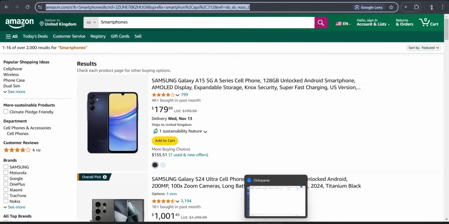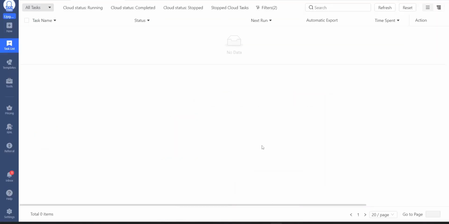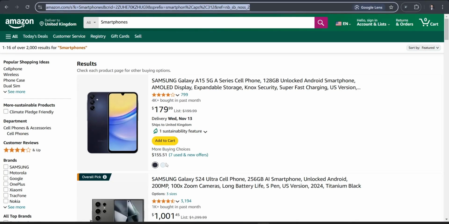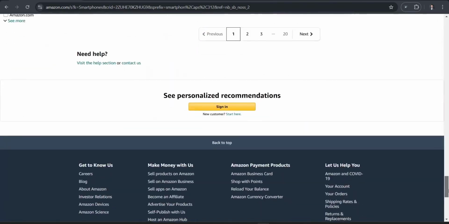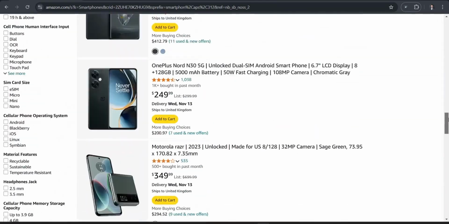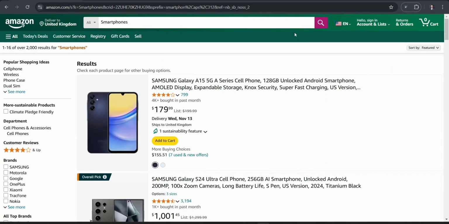Octoparse is a very powerful free web scraping tool that you can use to scrape leads from different e-commerce websites like Amazon. So this will be a step-by-step tutorial, so you need to pay attention, and it's easy. I will show you a step-by-step guide.